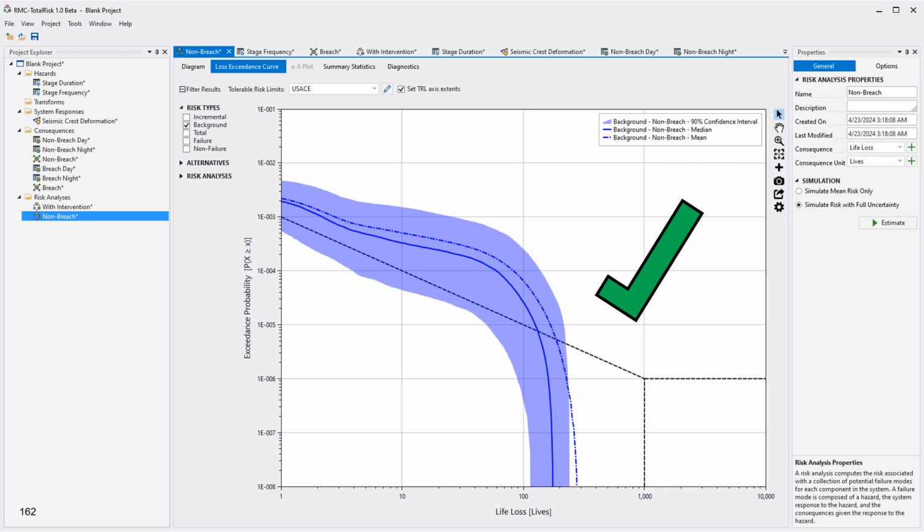The residual risk unfortunately cannot be plotted using this version of total risk when seismic failure modes are involved. For this example, it can be done with some post-processing, but it is a lot of work. The failure FN pairs from the seismic failure mode need to be combined with the non-breach risk pairs to create the residual loss exceedance curve.